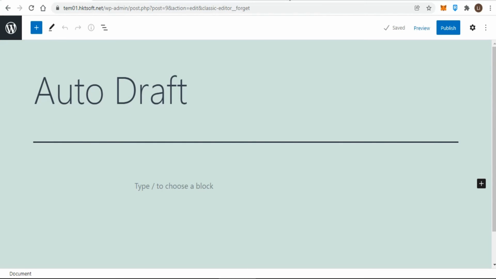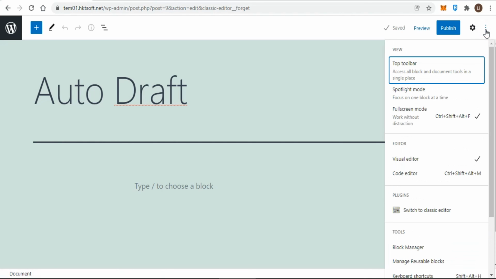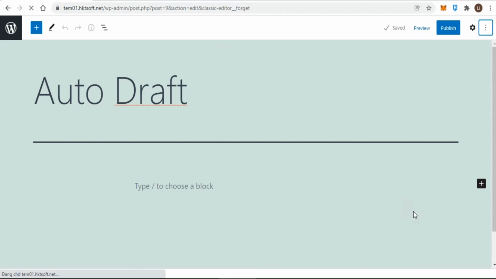Switching between editors while writing a post. If you're in the Gutenberg editor and want to switch back to the classic editor, you can do that. If you are in the middle of a post, save it before switching editors. Post content is not saved when the editors are switched. Click the ellipses in the main block editor menu. And click the Switch to Classic Editor link.